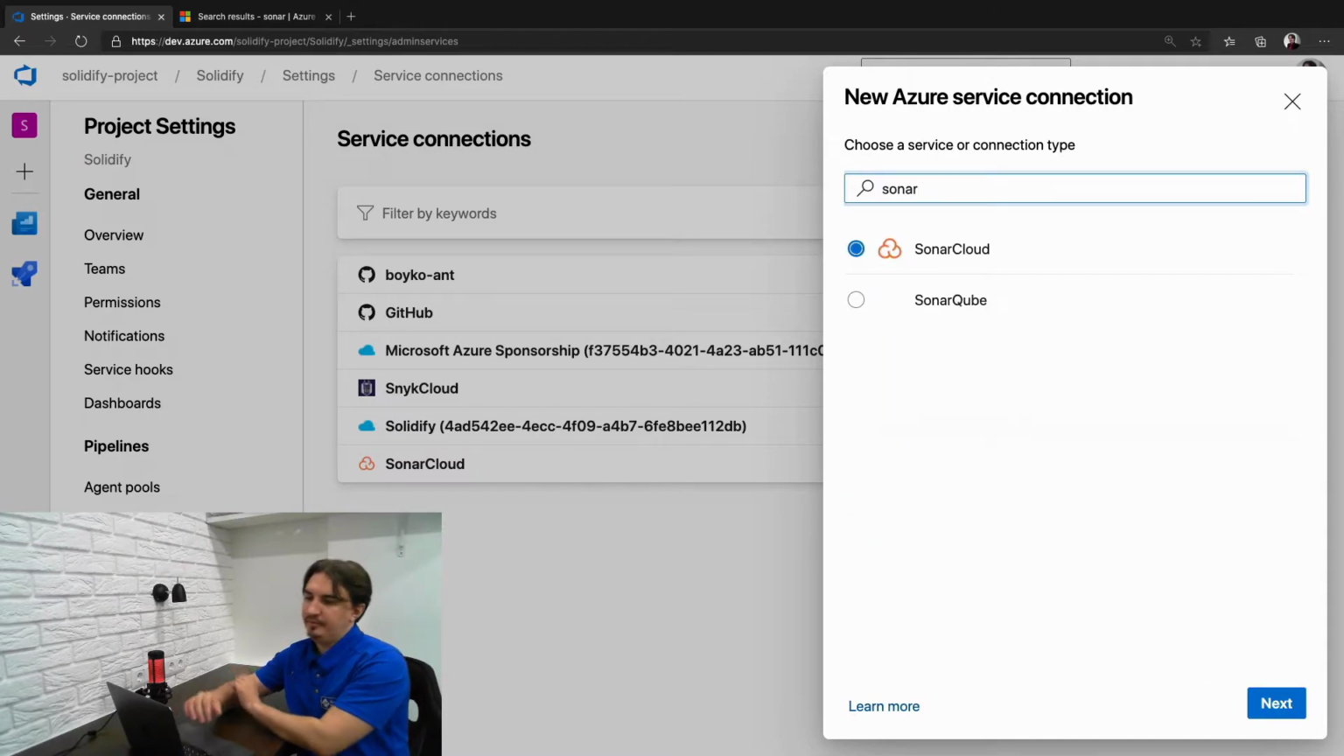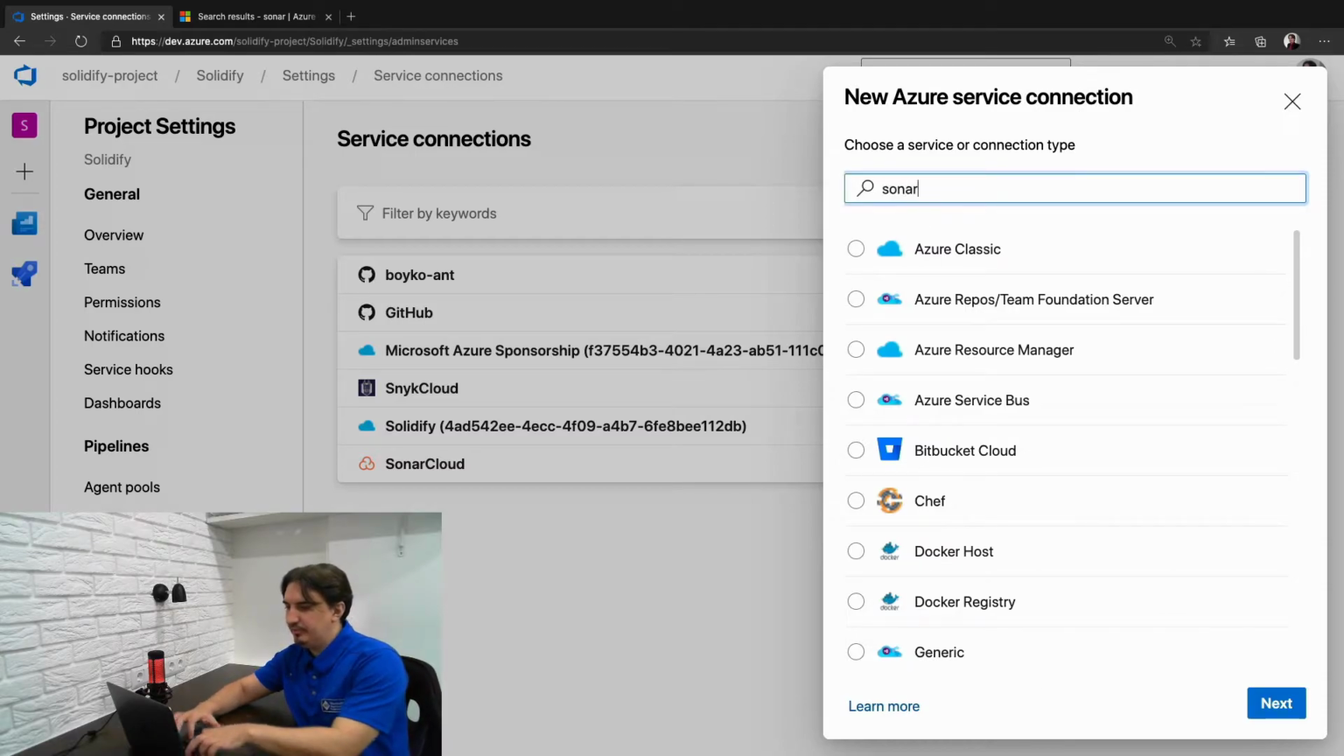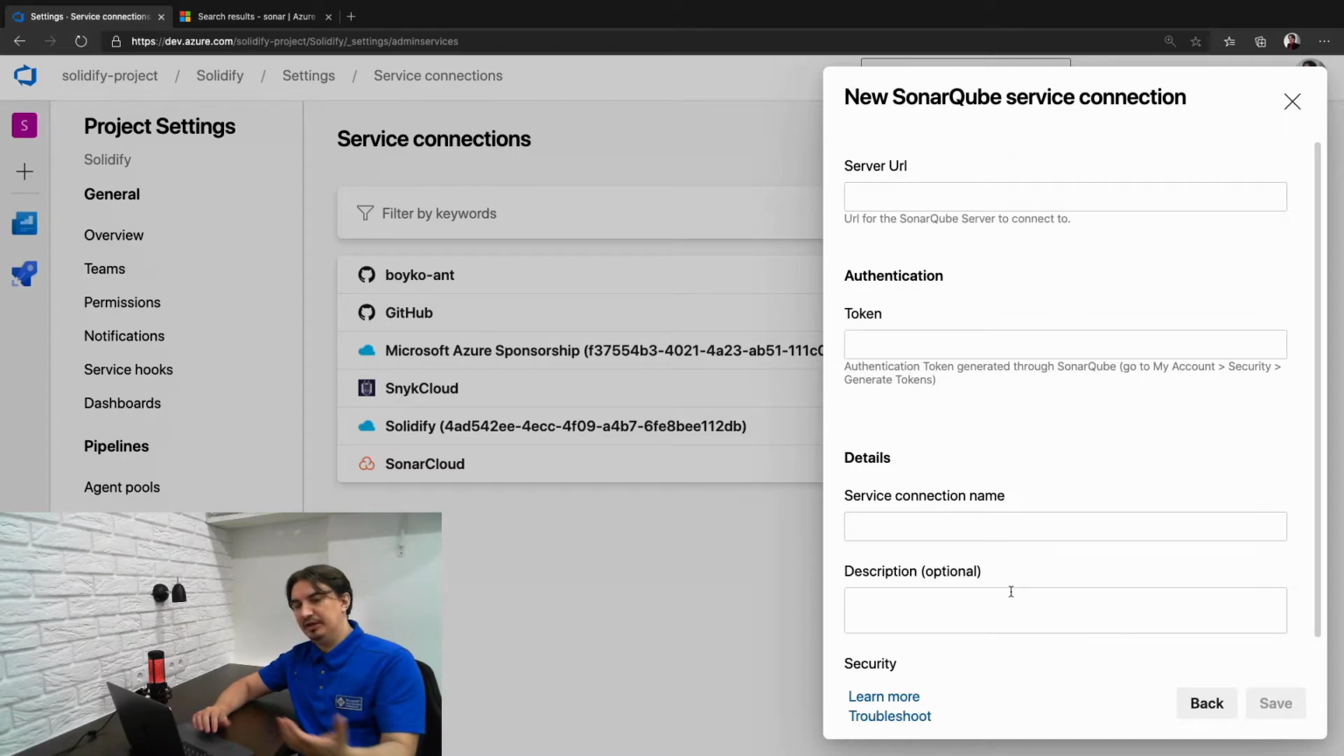Let's check for Sonar. Because we have two activities, as I was explaining before, for SonarCloud and SonarQube separately, we need to configure those service connections separately as well. So for SonarCloud, for example, you just need to provide a security token, and that's basically it. But if we're going for SonarQube, you need to provide one more parameter. Because it's hosted potentially on-premise, you need to also provide the URL or the IP address of that instance of your SonarQube.